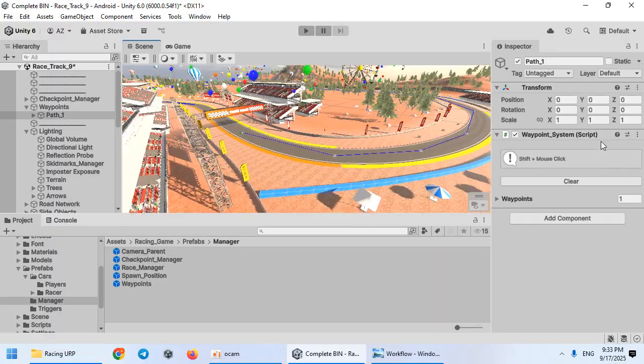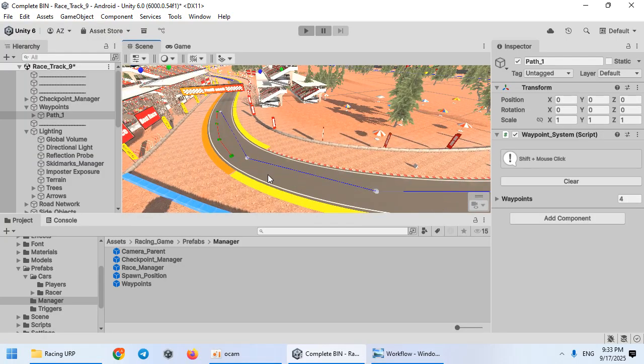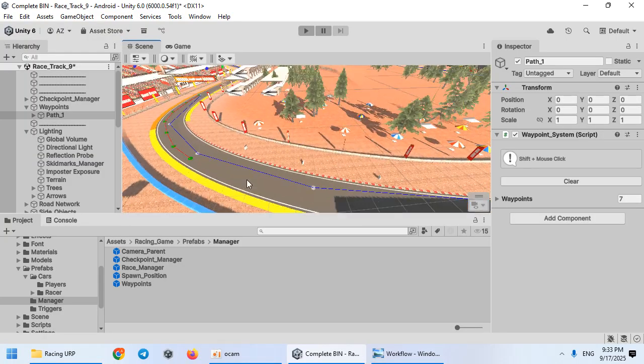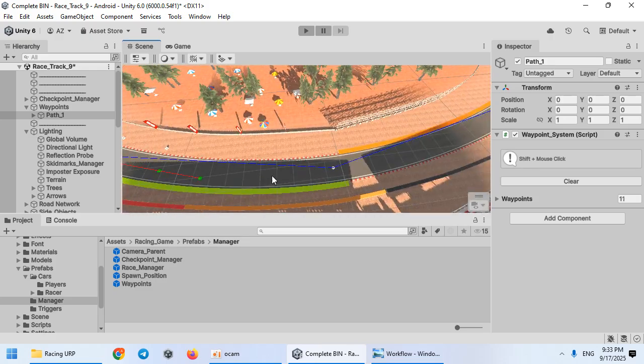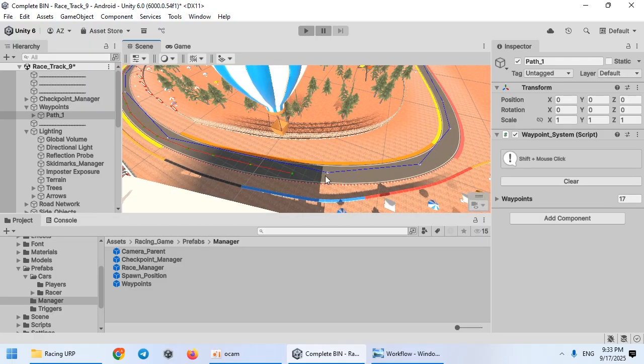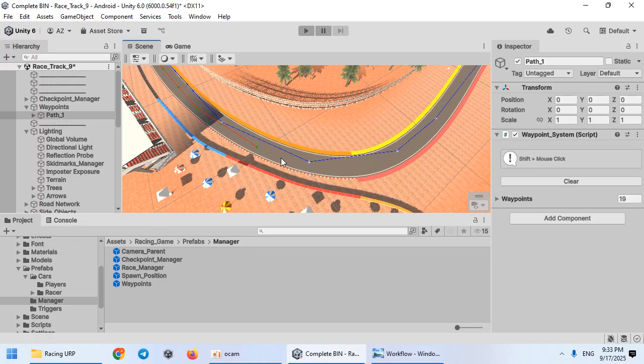Click here. You need to add more waypoints for more accurate movement. This is the path to move the cars along the road. This is the right path.